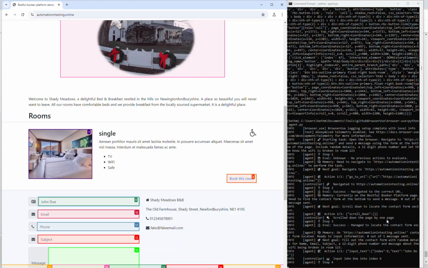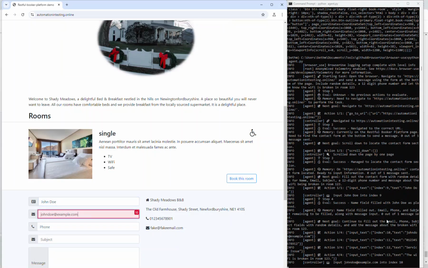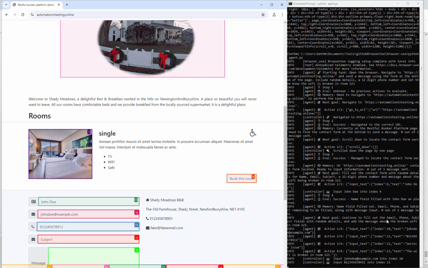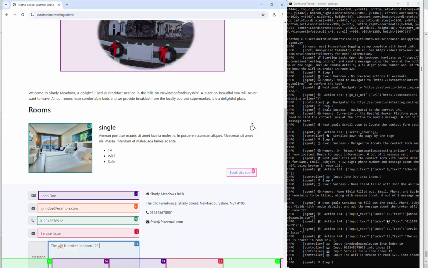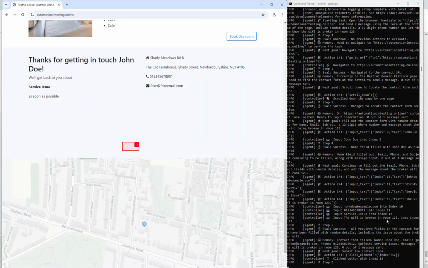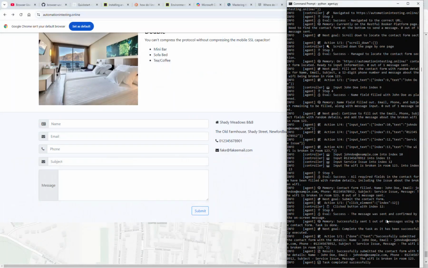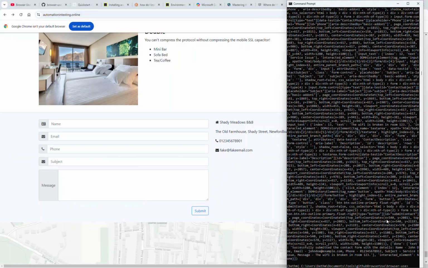Here we go. Kind of knows what to do pretty immediately. It's filling it in. Great, and that's worked first time. See if it recognizes that it's submitted it. Cool, and it's closed itself down.